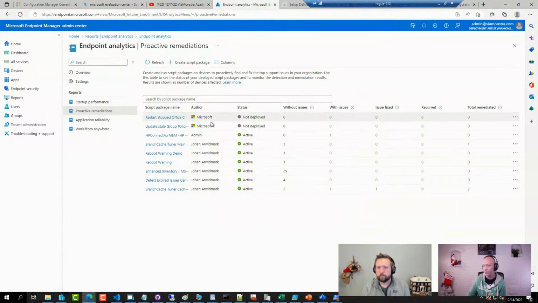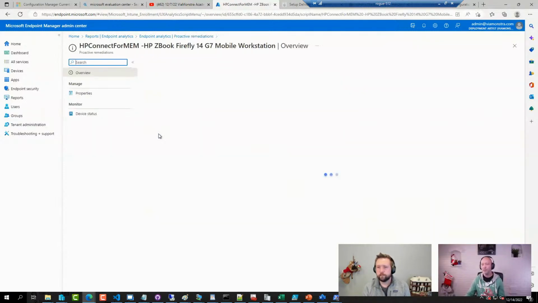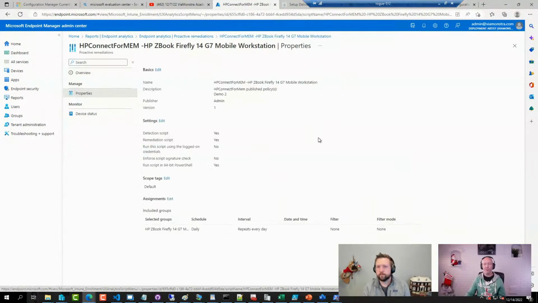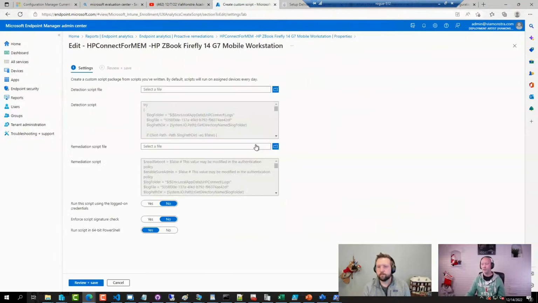So I have one for HP that deploys a BIOS configuration, but they went in and provided that remediation script through their integration with Intune. So I didn't have to write that script. They wrote it for me depending on what I selected in their portal.